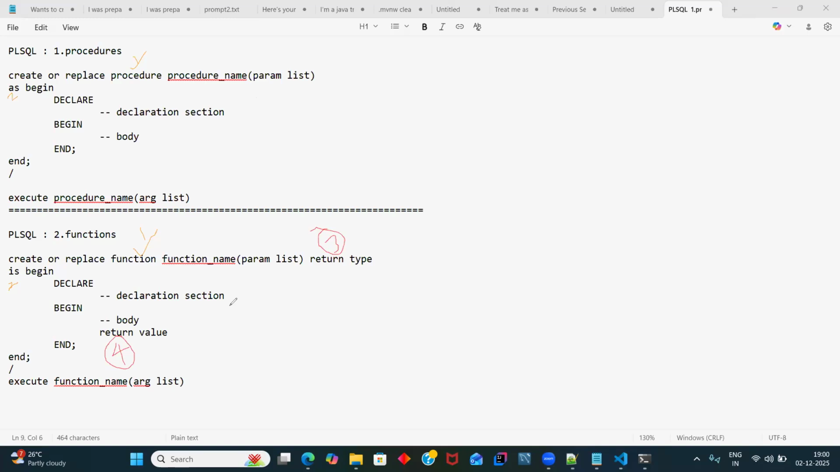Syntactically also, I think everyone is clear. Now let me repeat the question I asked 5 minutes back. The question is: write a procedure or function that will return the number of employees in a table. Tell me guys, which one do I have to pick, procedure or function? Function, sir. Yes. Right, we'll get into the coding part now.